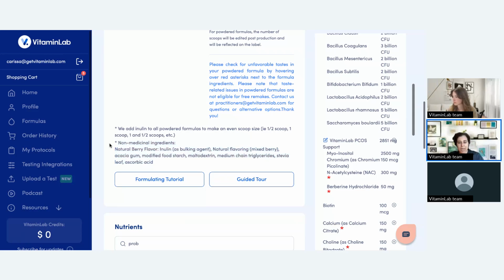If this powder is unflavored, all they will use is inulin in order to round up the scoop. Our scoop size is 5 grams. And so if the formula is 4.8 grams, they will add 200 milligrams of inulin to round it up to 1 scoop, or to a scoop and a half, depending on how much powder is in that formula. If you add the natural berry flavors, here are the ingredients right there at the bottom, and you can make sure that your patients are okay with these different ingredients.